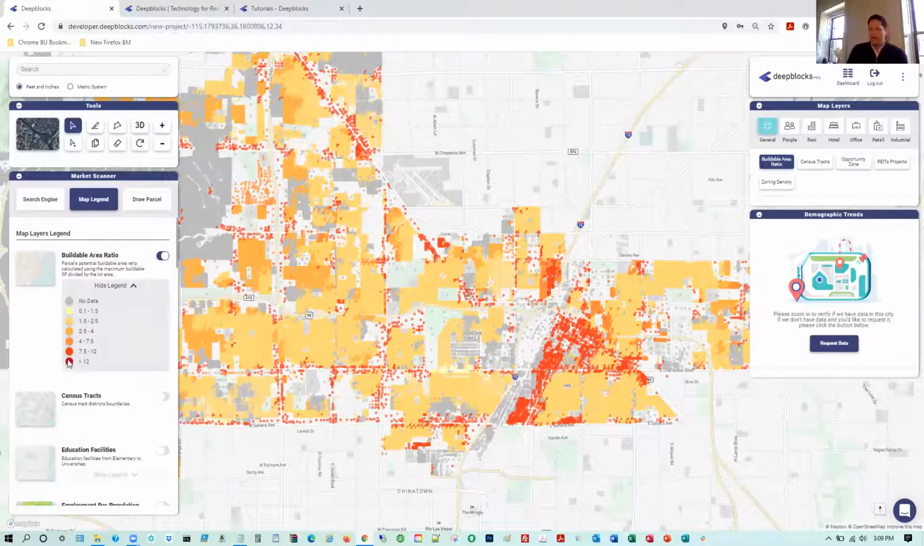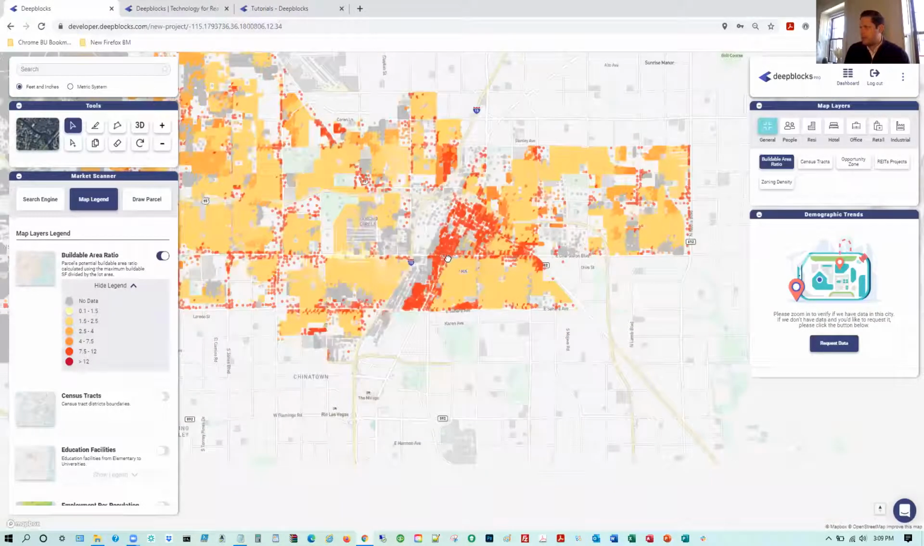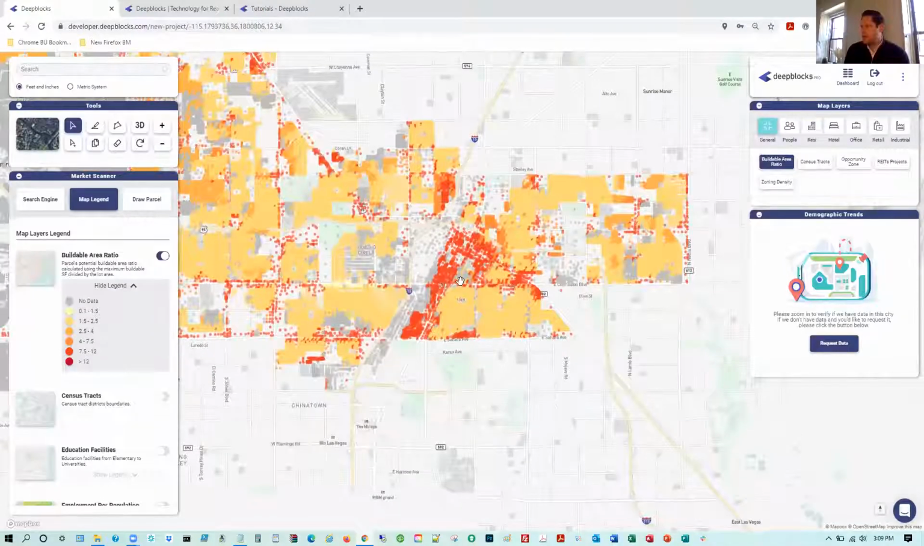So as you can tell, that very dark red here is greater than 12, and then 7.5 to 12. So there's a really strong pocket of interest in this region right here, in the lower, I would say southeastern corner of Las Vegas. So this is a good point for me to begin my search and zoom in on this area. So I'm going to move it up to the middle of my screen, and I'm going to zoom in.